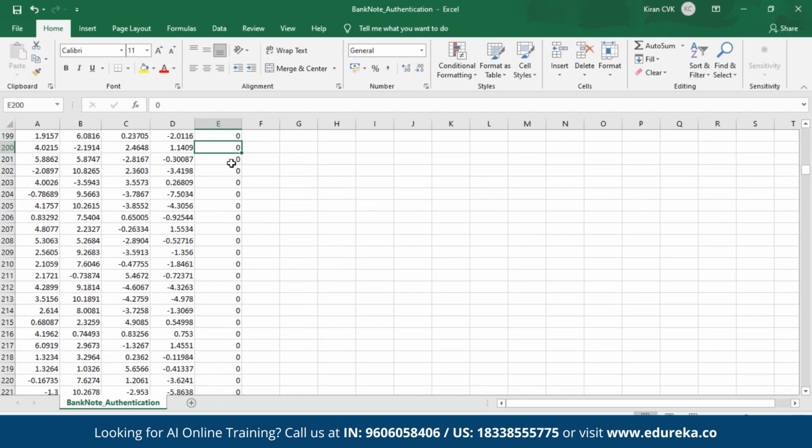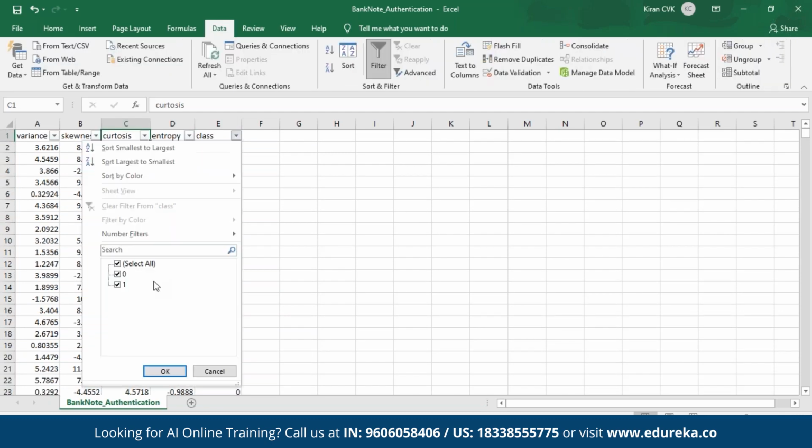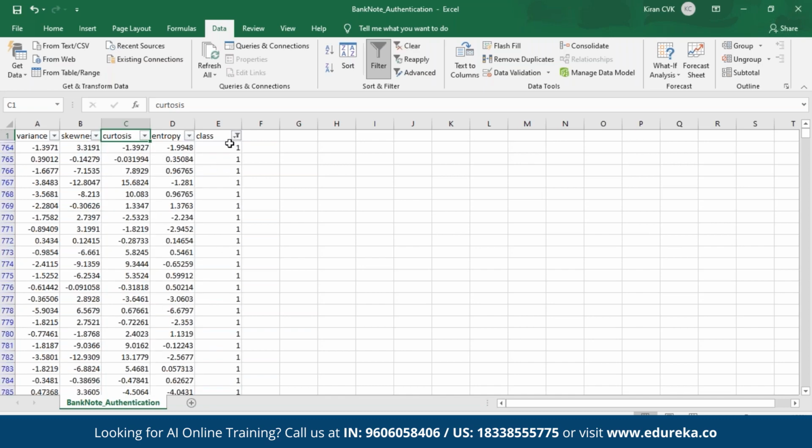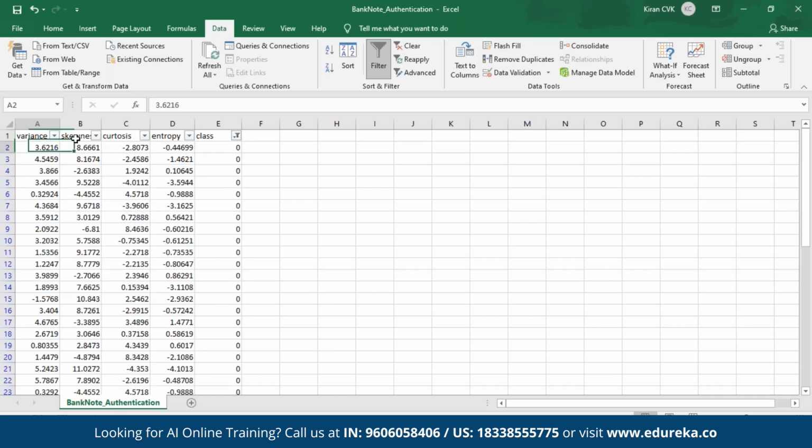Let me go ahead and put a filter so that I can show you. There are 2 outputs, which are 0 and 1. 1 is all our valid notes, and 0 is all the fake notes, based on the various inputs.